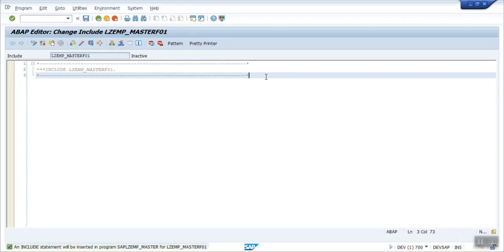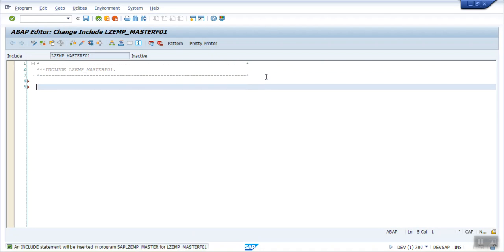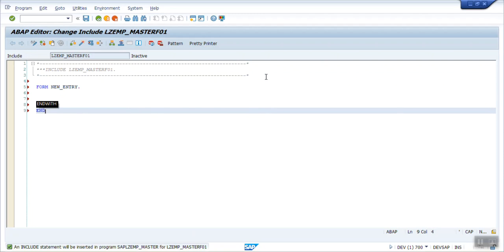Now here we have to create a form routine. So how to create a form routine? That is a subroutine. Simply type FORM and the routine name which we have given on the previous screen, that is the new entry, give a full stop and ENDFORM.